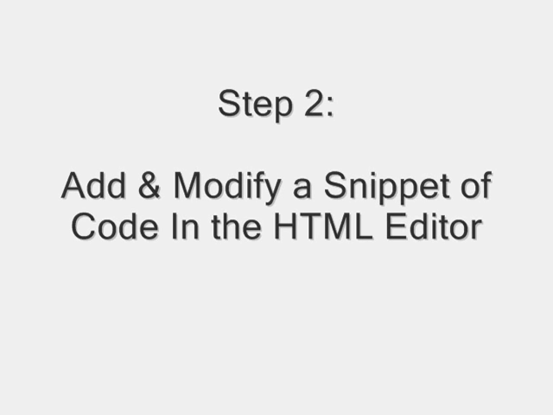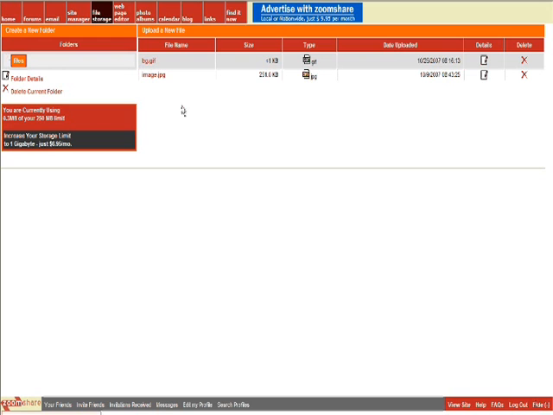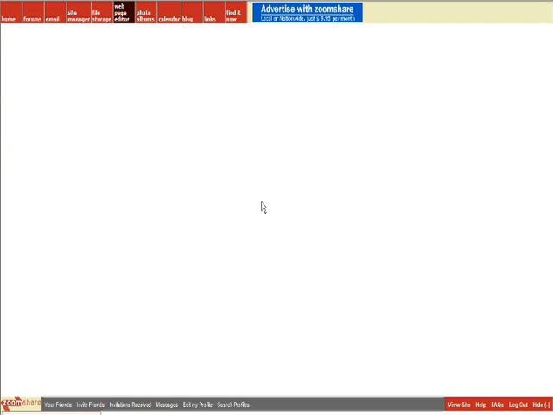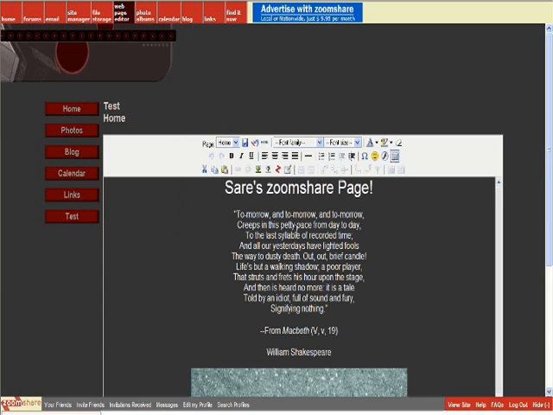So now I'm going to return to file storage, and then having uploaded that file, I'm going to move on to step 2, where I'm going to add and then modify a snippet of HTML code in the HTML editor, which is found within your web page editor. So I'm going to navigate over to web page editor, click the HTML button, and then the HTML editor will load from there.